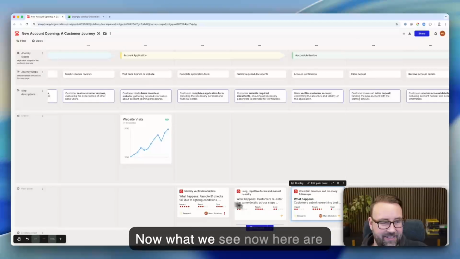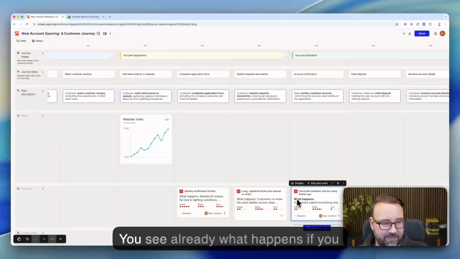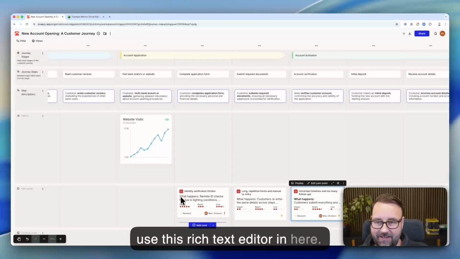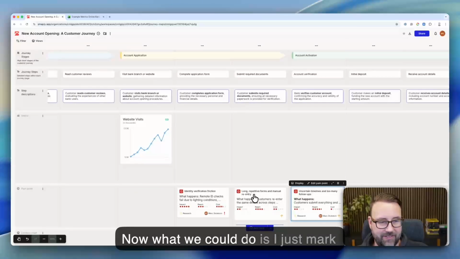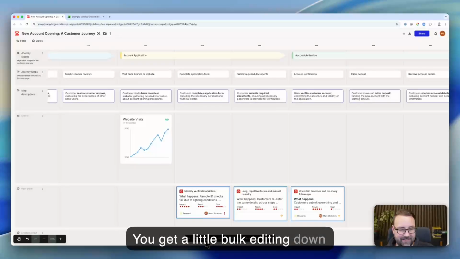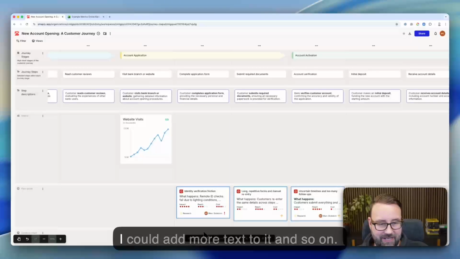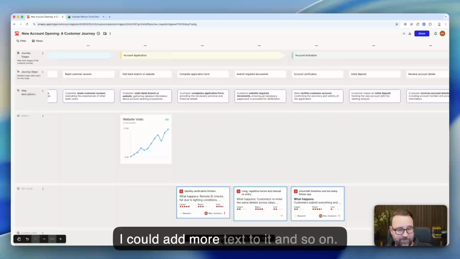Now what we see now here are different pain points. You see already what happens if you use this rich text editor in here. Now what we could do is I just mark all three of them. You get a little bulk editing down here. I could now change how they look. I could add more text to it and so on.